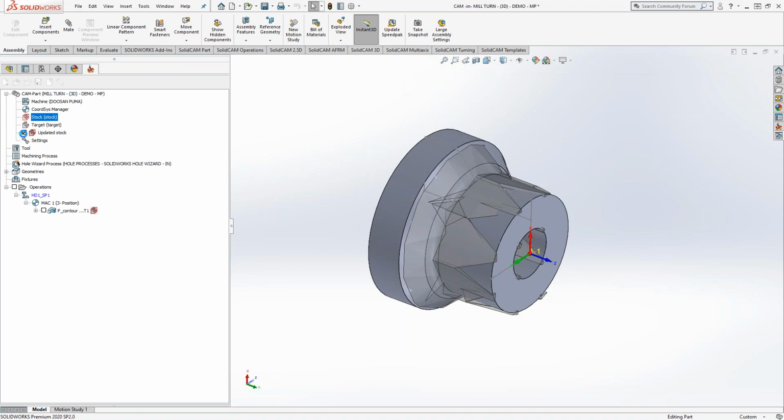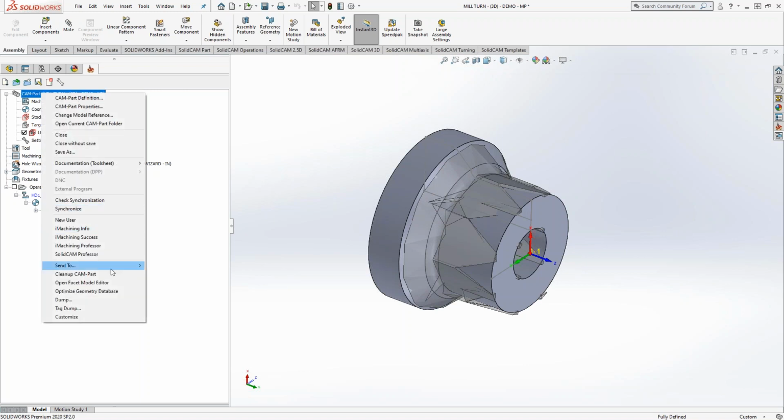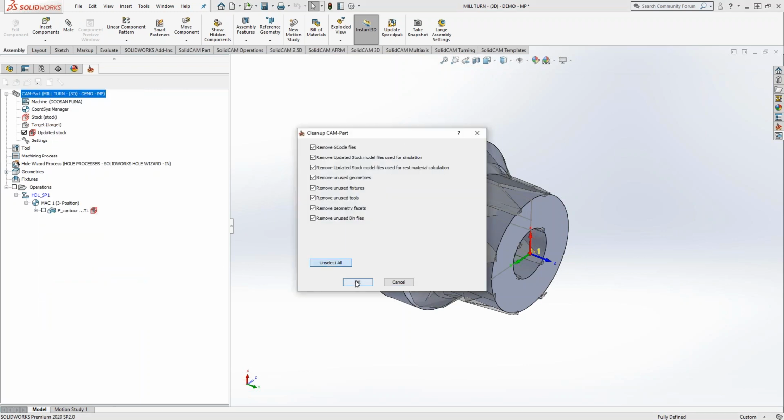So it's a lot of thinking, but basically it's because I've changed a lot of the definitions. We'll get it to recalculate. And let's do a CAM part cleanup. We got too much going on here.